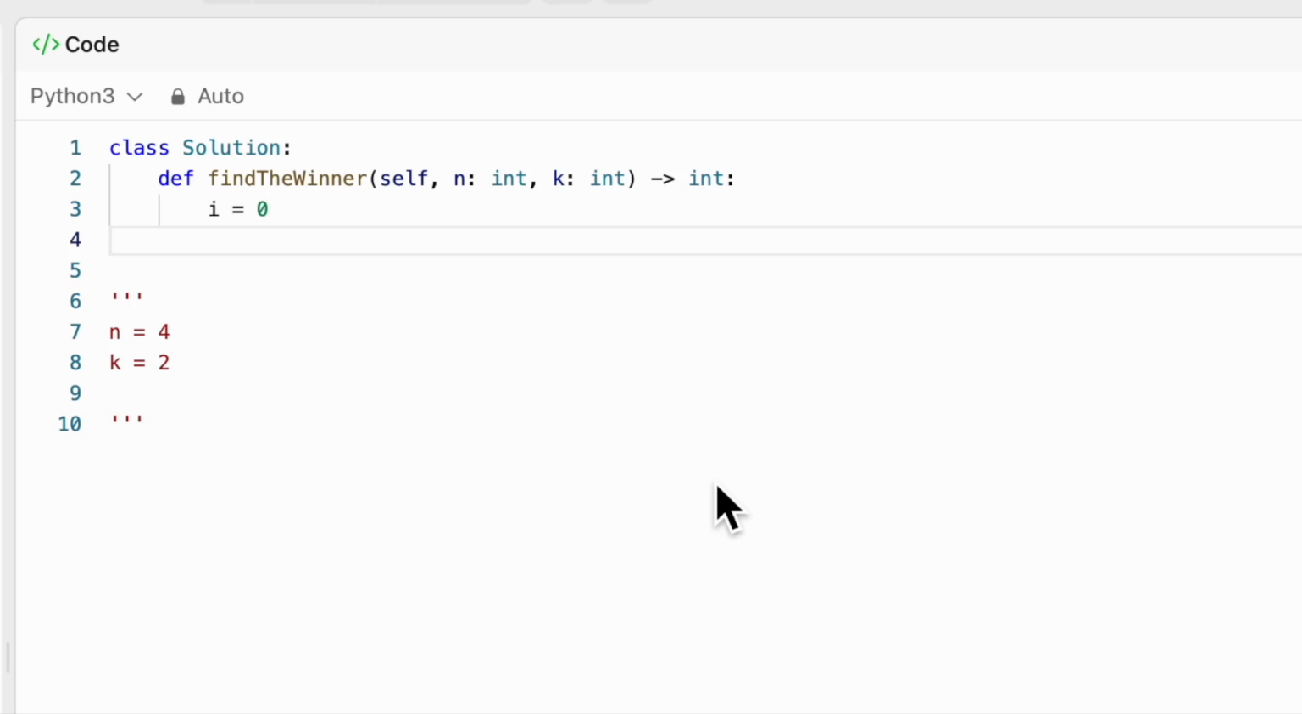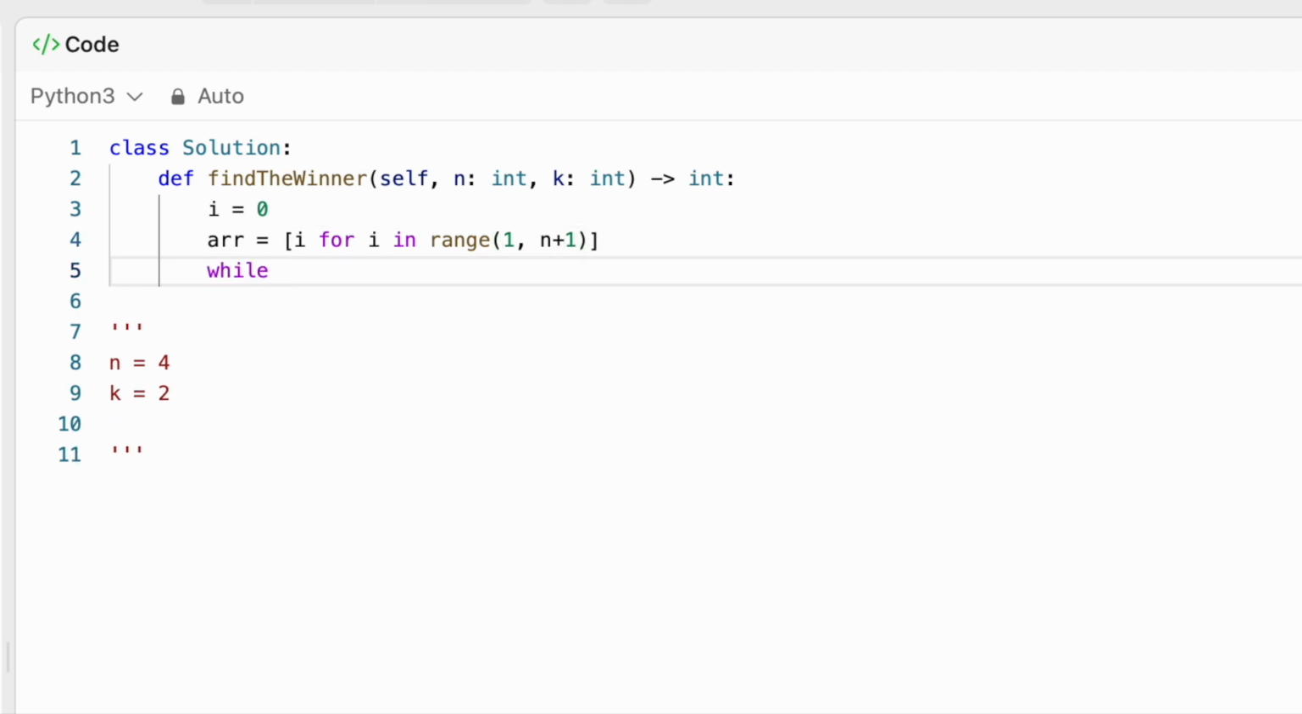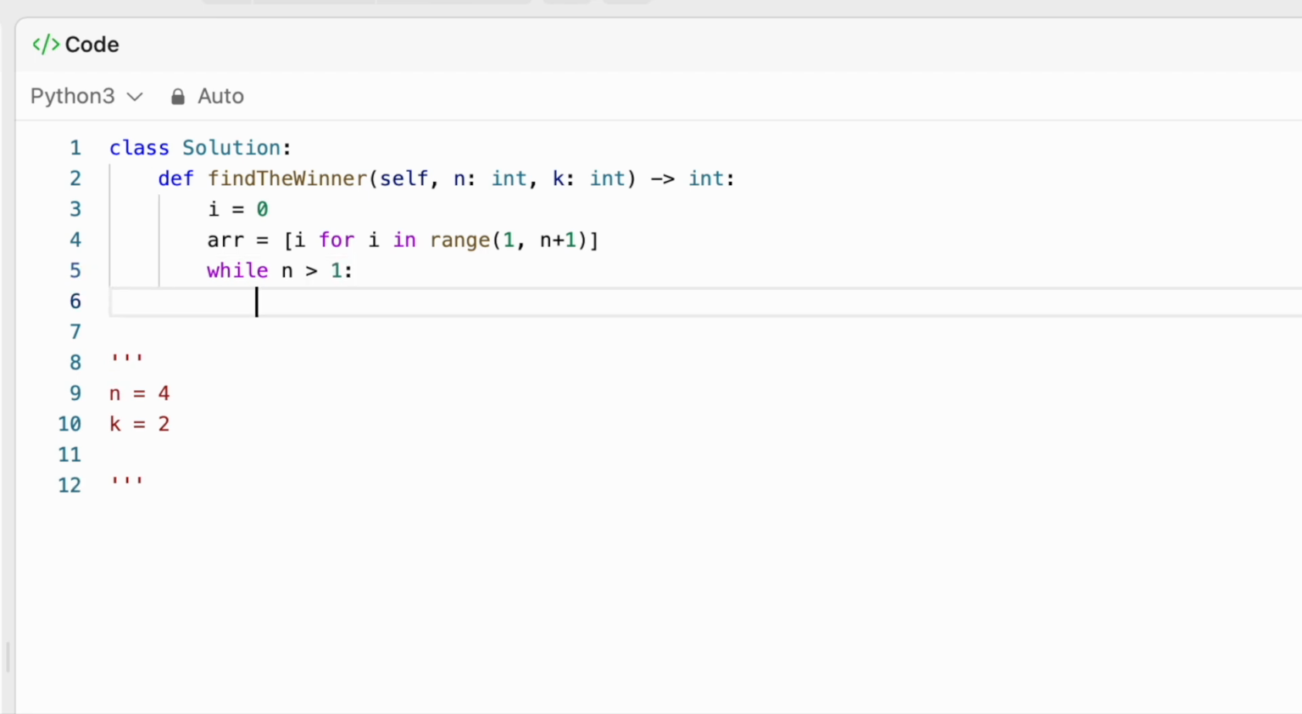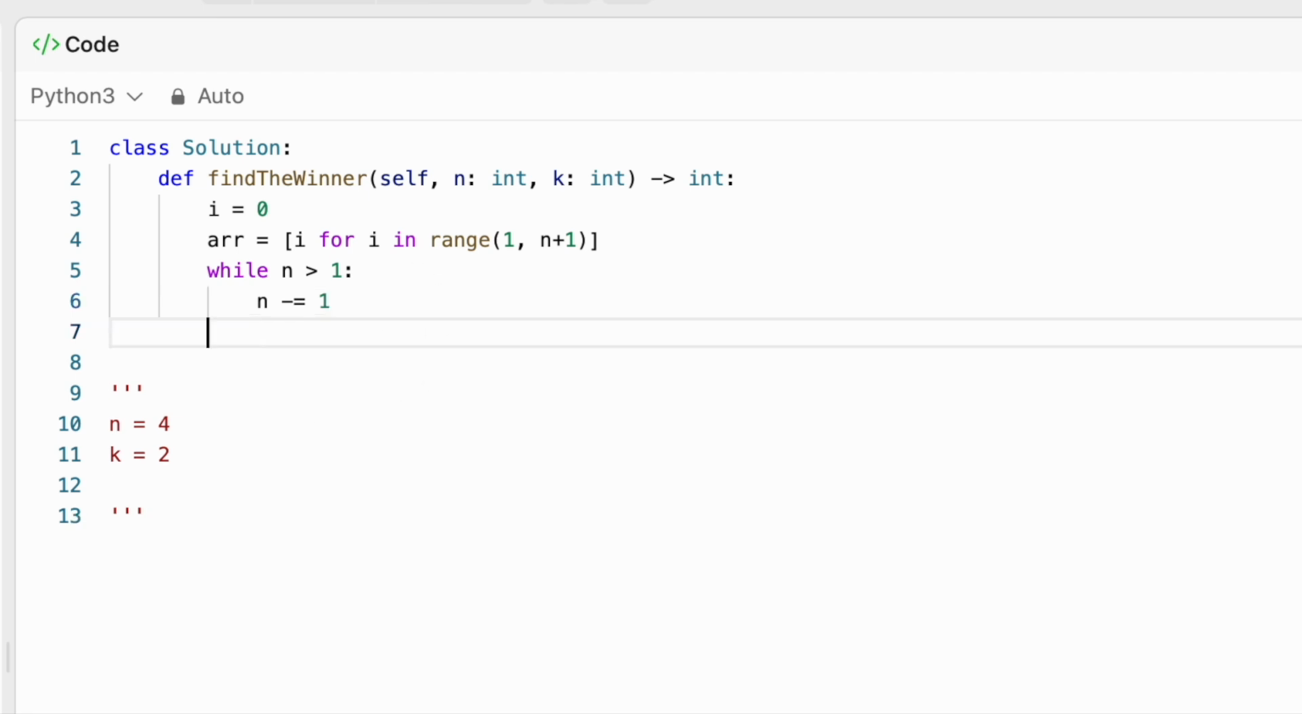I'm just going to use the array, and the pop function is probably not going to be as fast. We're simply going to need our array, which is going to be equal to i for i in range of 1 to n plus 1. While n is greater than 1, we're going to keep iterating. Every time we're in the while loop, we're going to decrease n by 1. In the end, we're going to return the only element in the array.